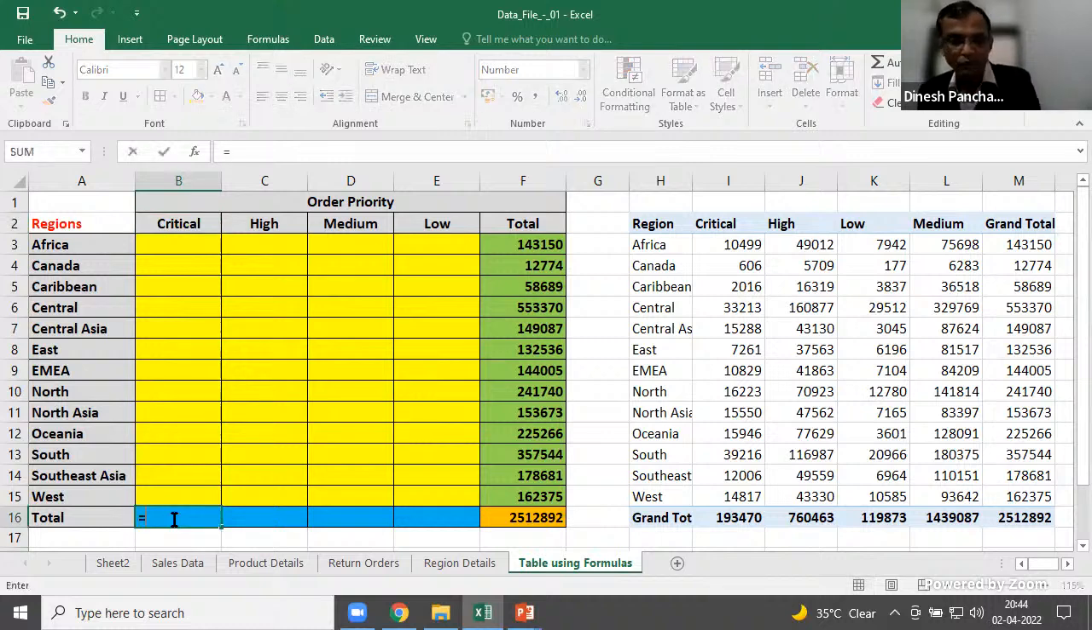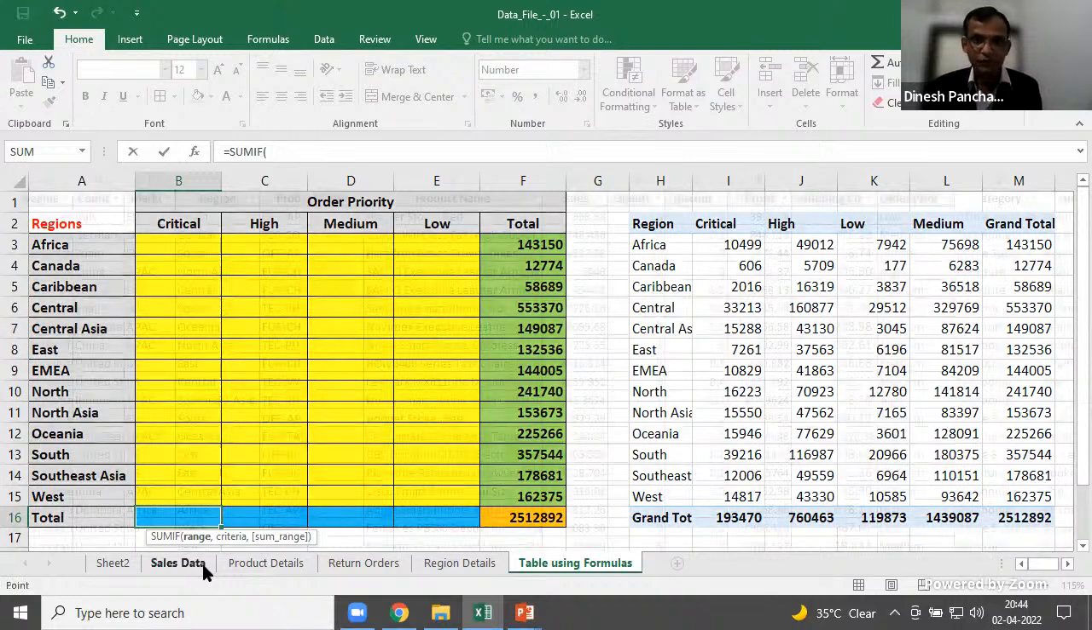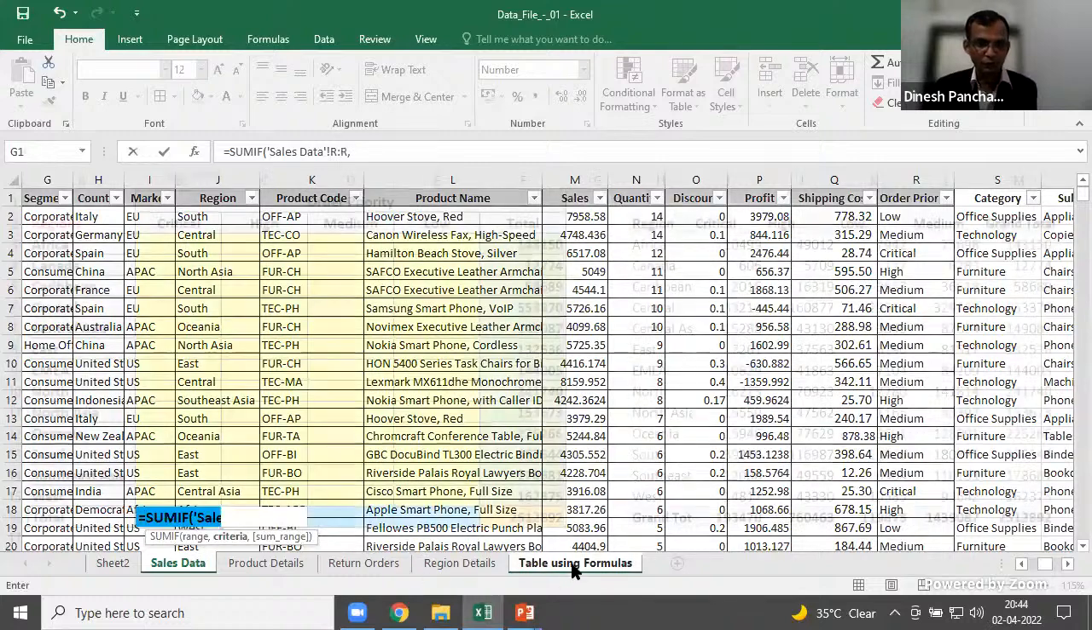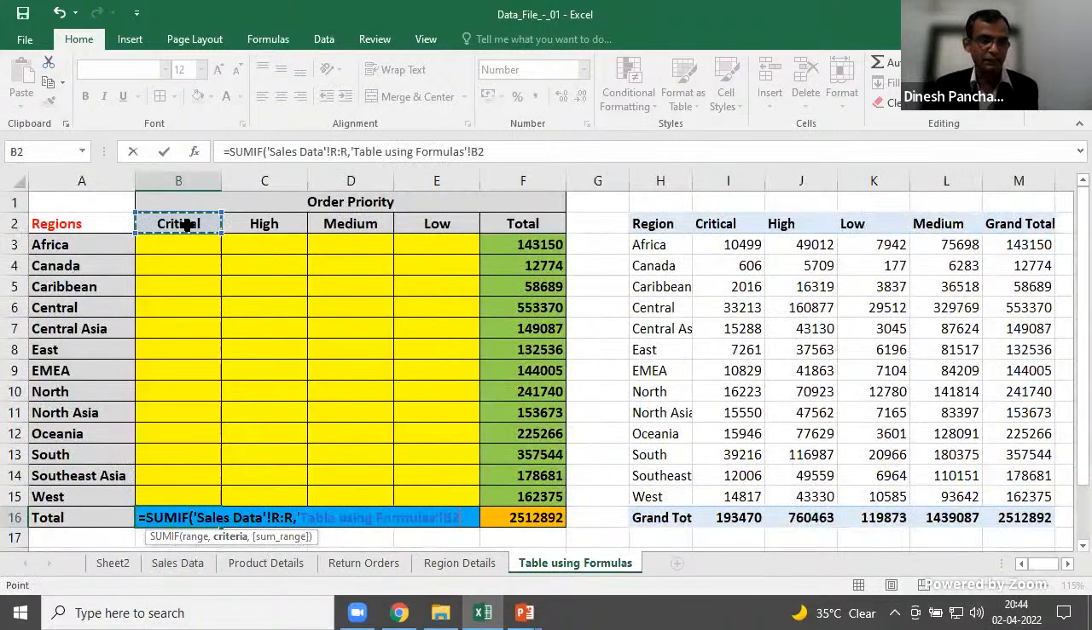So I'll say equal to SUMIF. Range, criteria, sum range. Now this time the range is going to be order priority. So I'll go to the sales data worksheet and I'll select the column R. I'll select the column RR, comma. Come back to table using formula. I'll select critical here, comma.